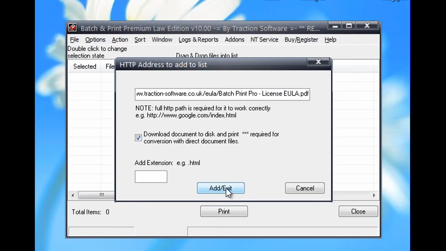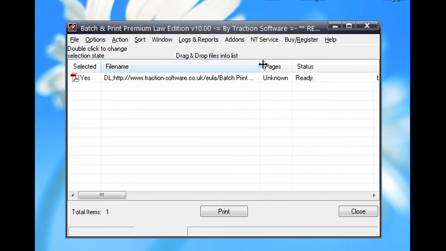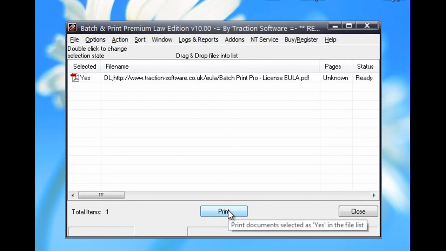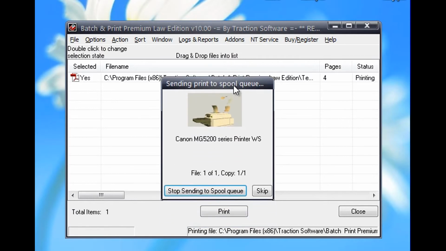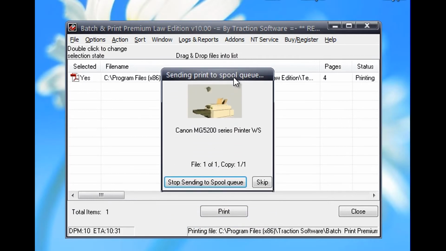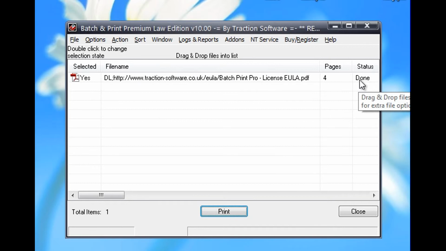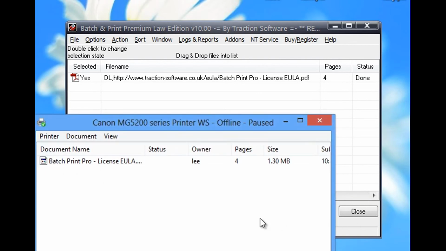Click add and exit. As you can see there, the file is ready in the list to print. Now click print. What it does, it downloads a file. And then it prints it. So that's all done. See, it's in the print queue, ready, waiting to print.